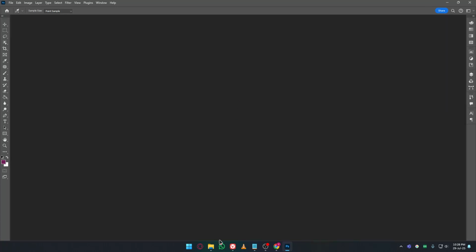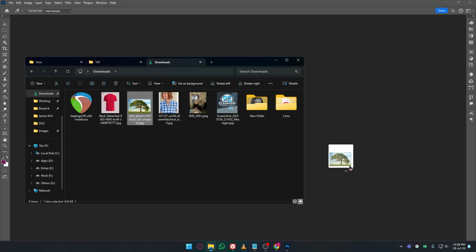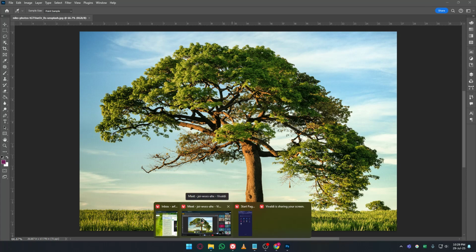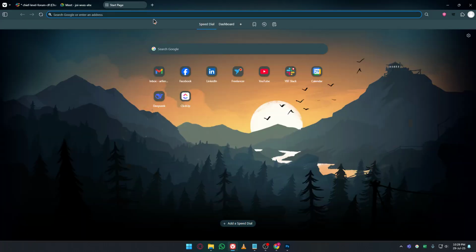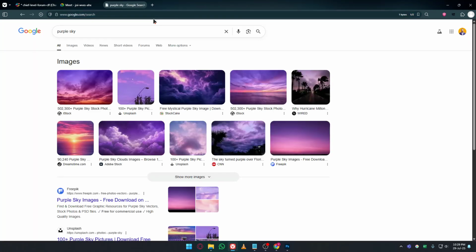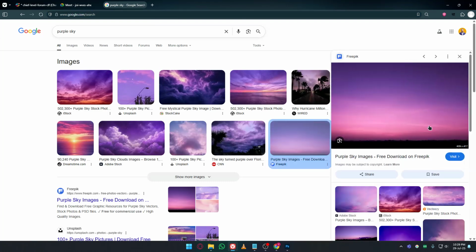Let's do one more. Now this is going to be a complex one. I want to change the sky. How can I do that? Let's do a sci-fi world. Let's take this one.